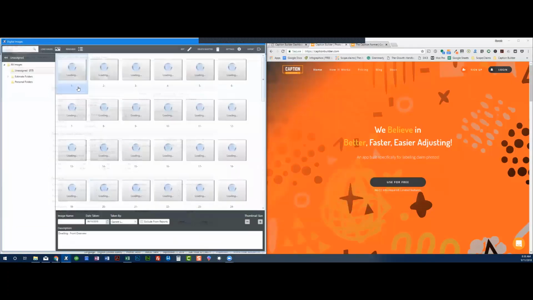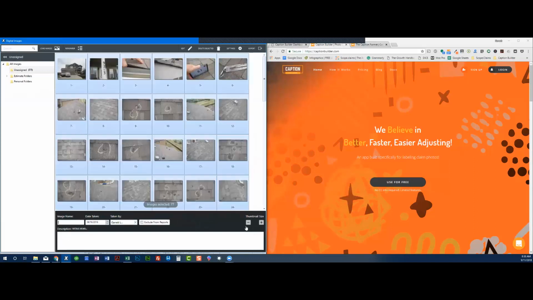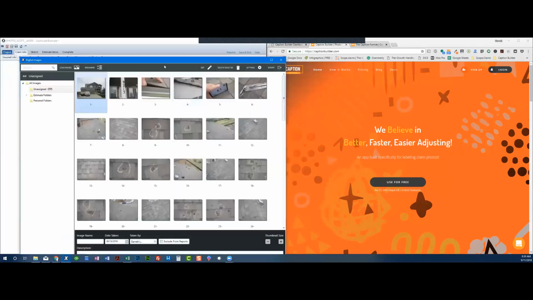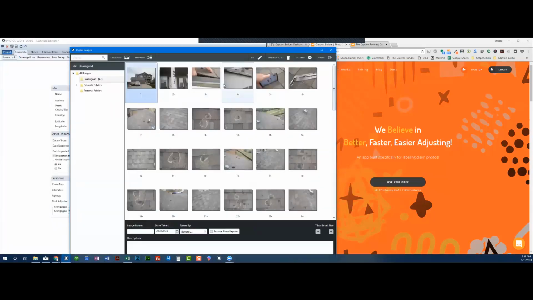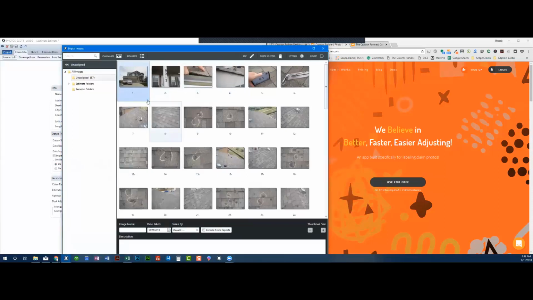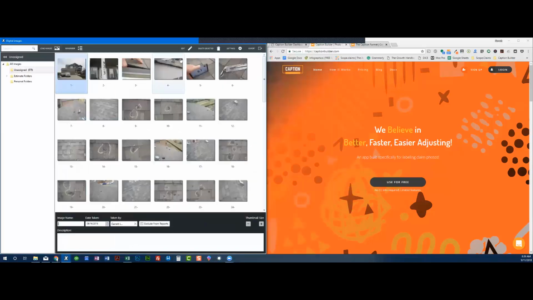So let me just pull up a claim here. It's got some photos in it. Let me get rid of all the description. So we're going to start out with a blank set of images here. And so what you want to do is after you take all your photos from inspecting the loss, you get them on your camera, then you would import them into your computer, kind of like you normally would. And then you drag and drop them or load images into your estimate, just as normal.